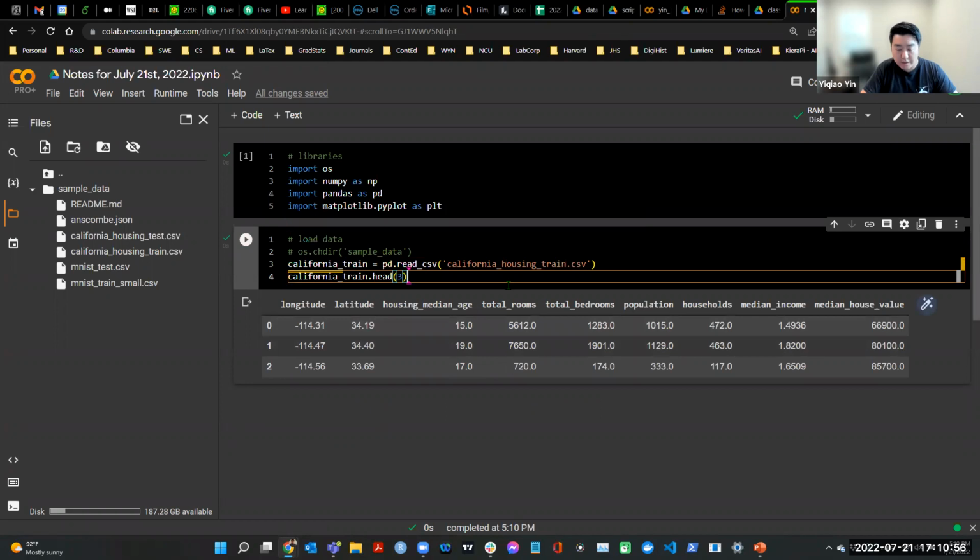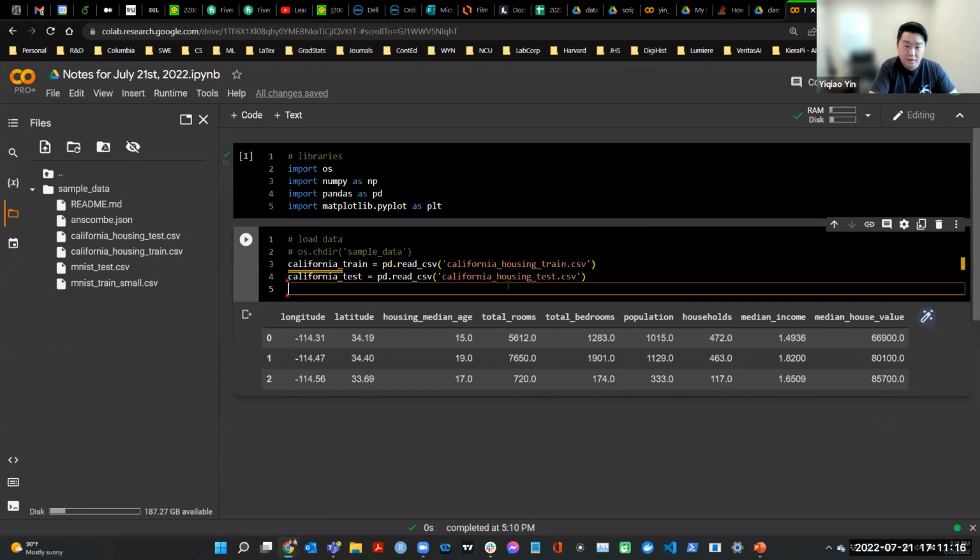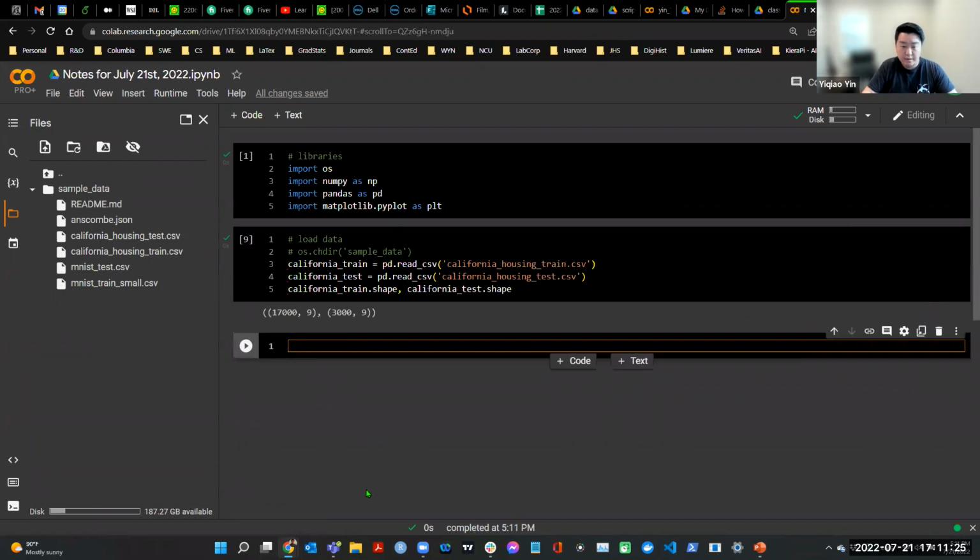So then I'm going to do the same thing for the test set, right? Because I need both training and testing. So I do test, and then I say pd.read_csv, california_housing_test.csv, and then I just do a quick sanity check of the dimension, test.shape. There. So that gives me the training set and test set.